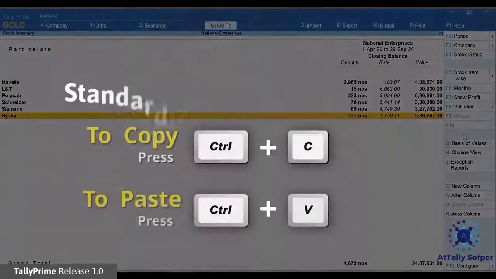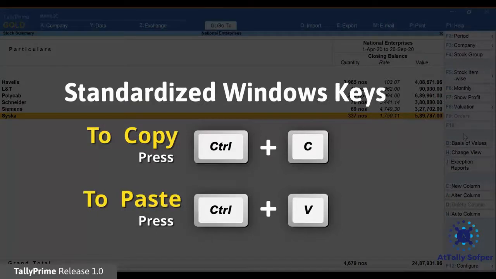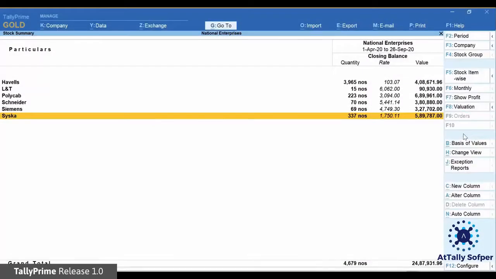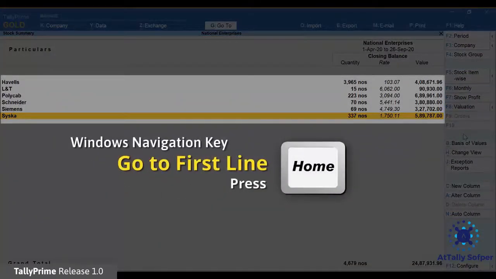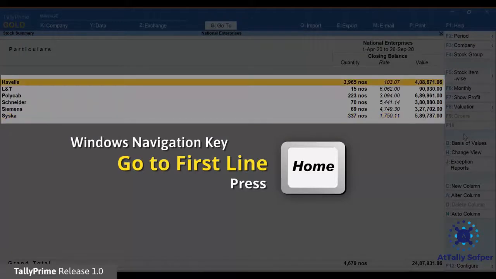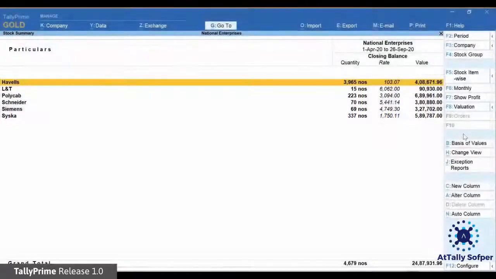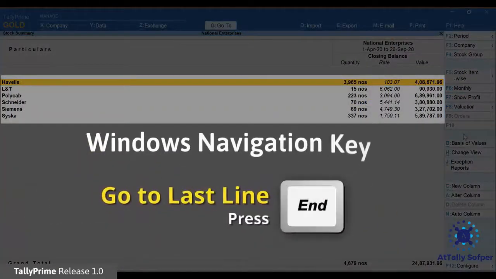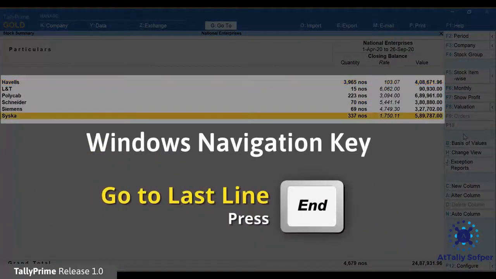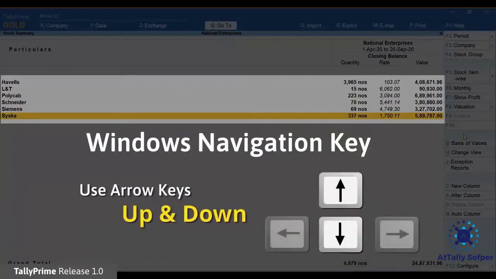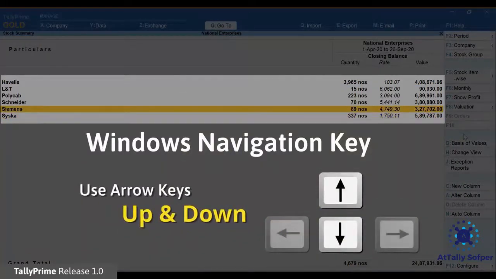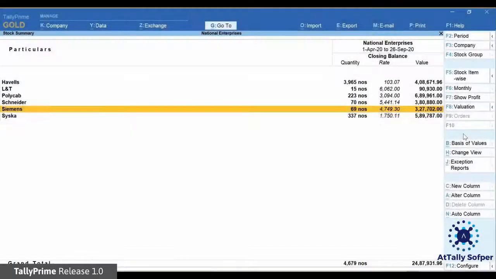You can use Windows keys like Ctrl+C and Ctrl+V to copy and paste. Windows navigation keys like the Home key take the cursor to the first line either in the menu or display reports, or the End key takes the cursor to the last line. Up moves to the previous line and Down to the next line.